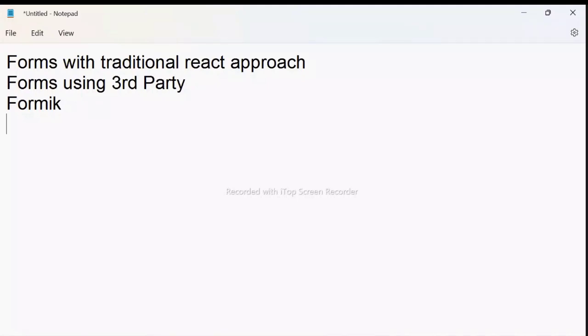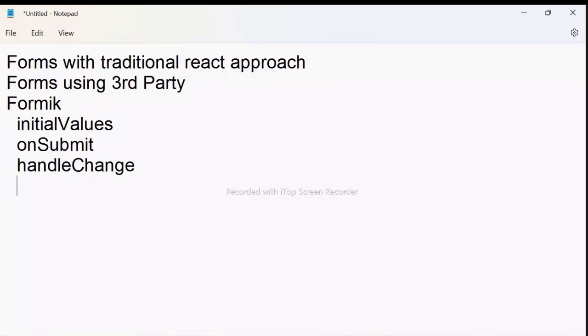Now we will see how to handle validation. Formik is a little bit better when we are dealing with form submitting and all. Already we learned it uses initial values, it uses onSubmit, right? And it uses handleChange, it uses handleBlur, like ready-made options are there. So by using them we designed a form and we simplified. Now we will see today how Formik will handle validations.